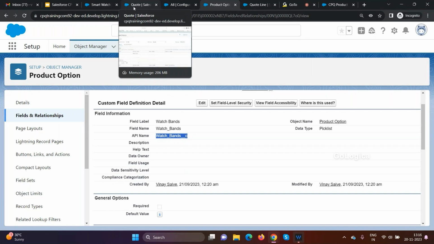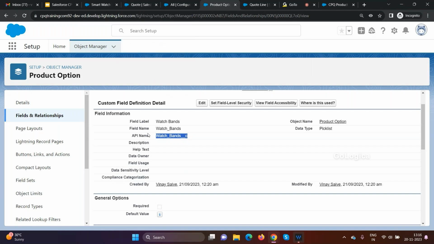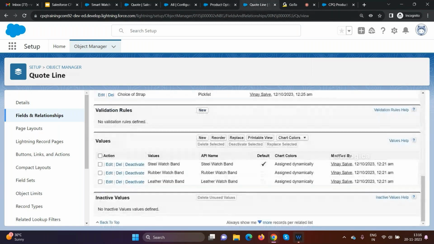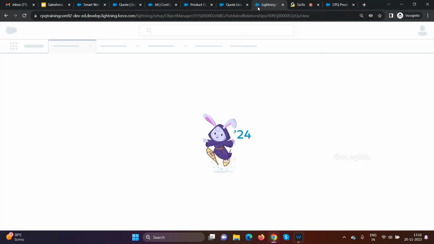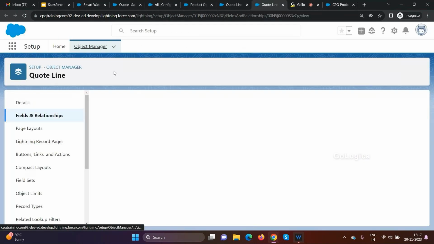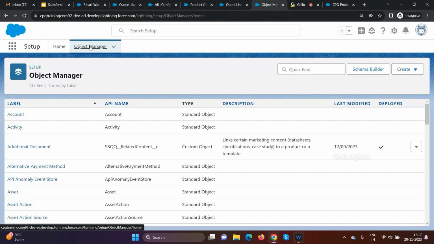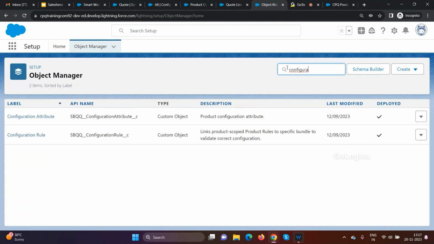So one more thing: once we have created identical fields under product option and under quote lines, after that what we need to do is I'll again duplicate this tab, and then go to configuration attribute.